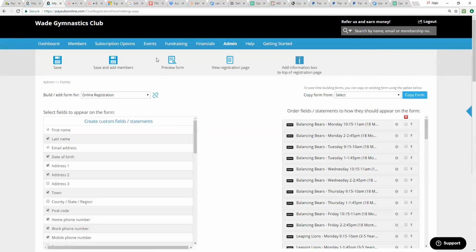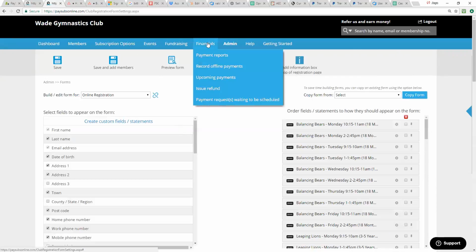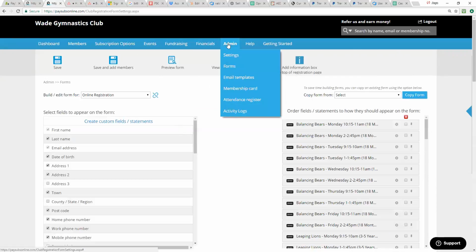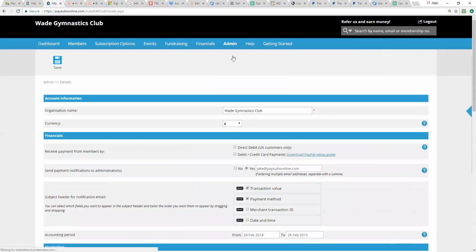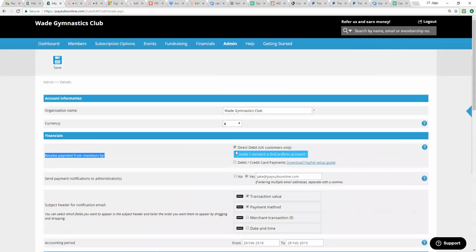Okay. And the next thing that you need to do is to link your account to a method of accepting payment. So the place to do that is to go to admin settings. And in the financial sections, you have this section here which says receive payment from members by. So we talked about direct debit and card payments. Do you have a Go Cardless account already?